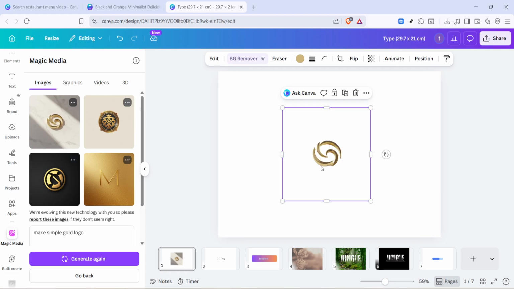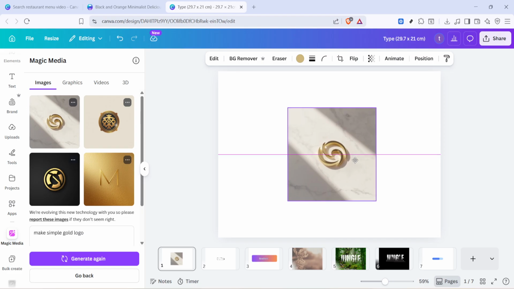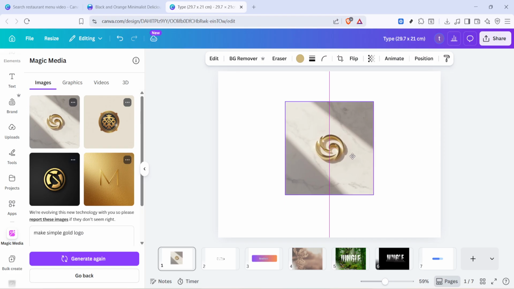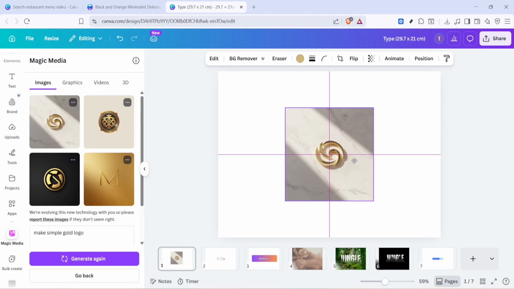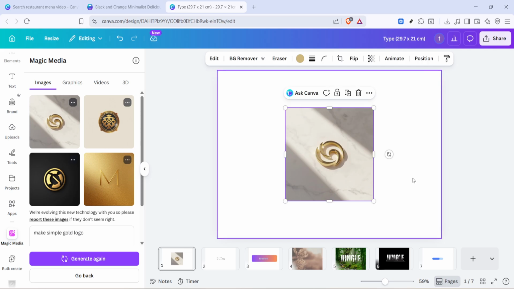If one option is close but not perfect, refine your description. Perhaps deeper gold tone, thicker lettering, or simple negative space symbol. And generate again to nudge the style. If results feel too busy, remove extra adjectives. If they feel too plain, add one or two specific finish cues like brushed metal or polished bevel. A few small wording tweaks can dramatically improve the outcome.